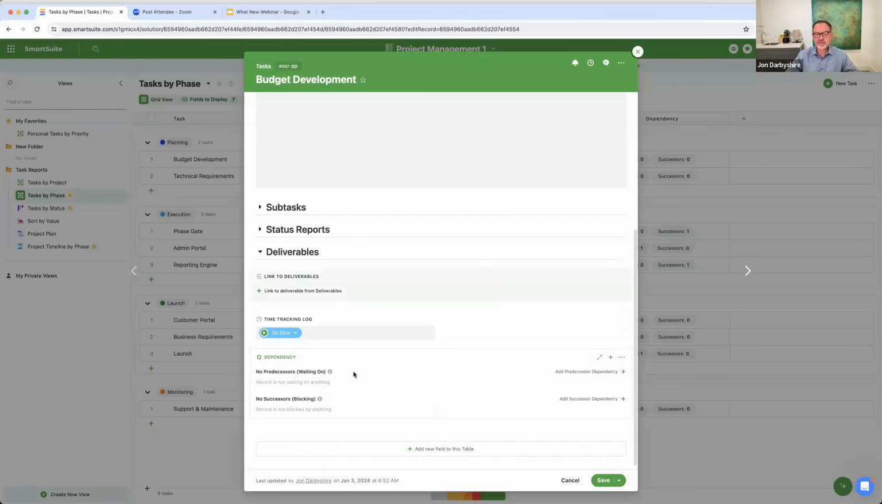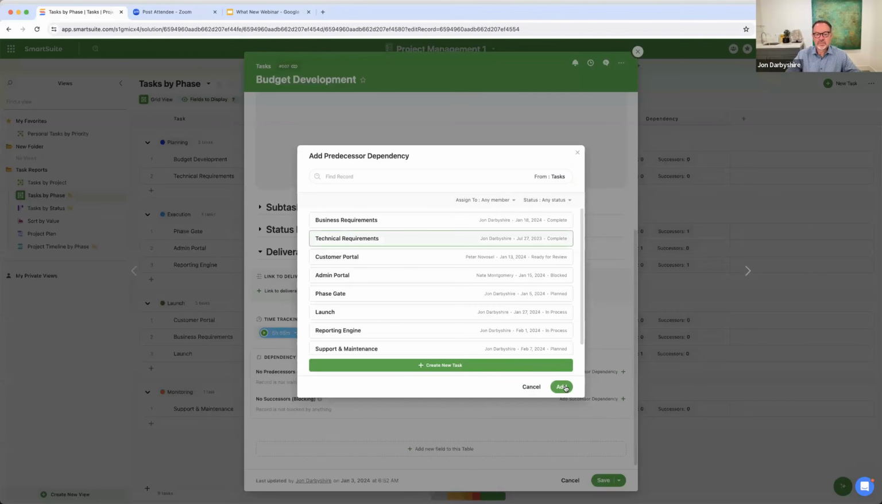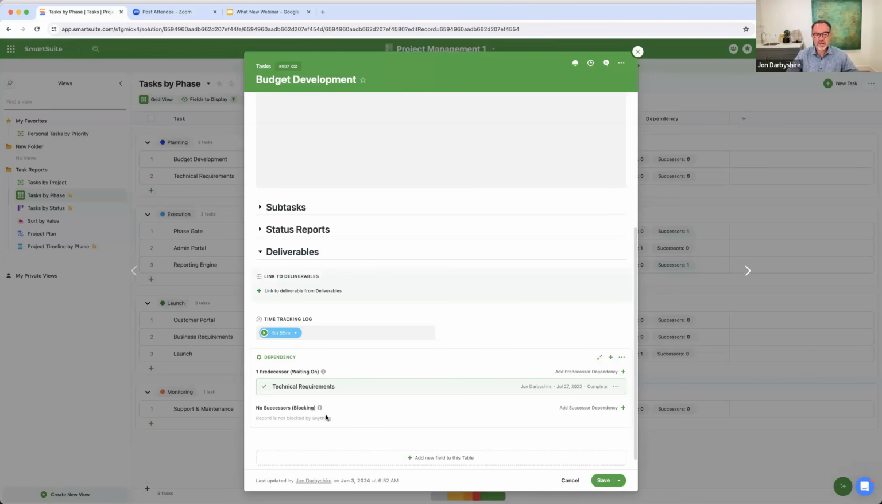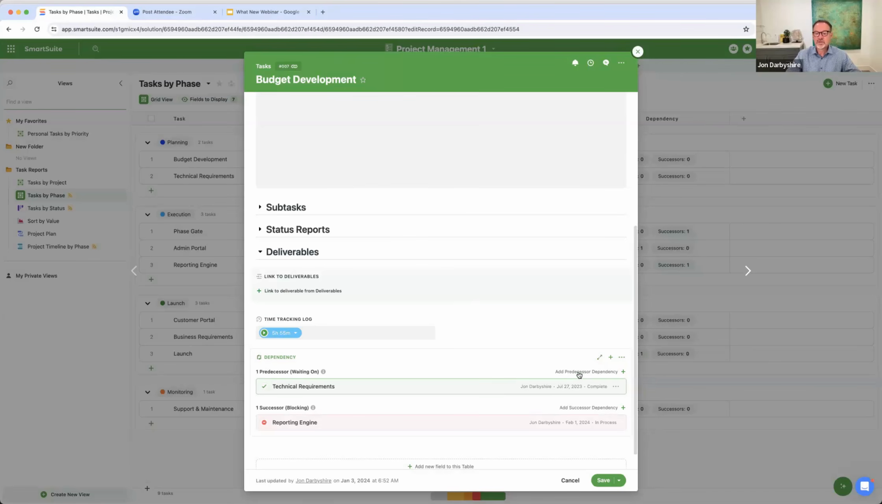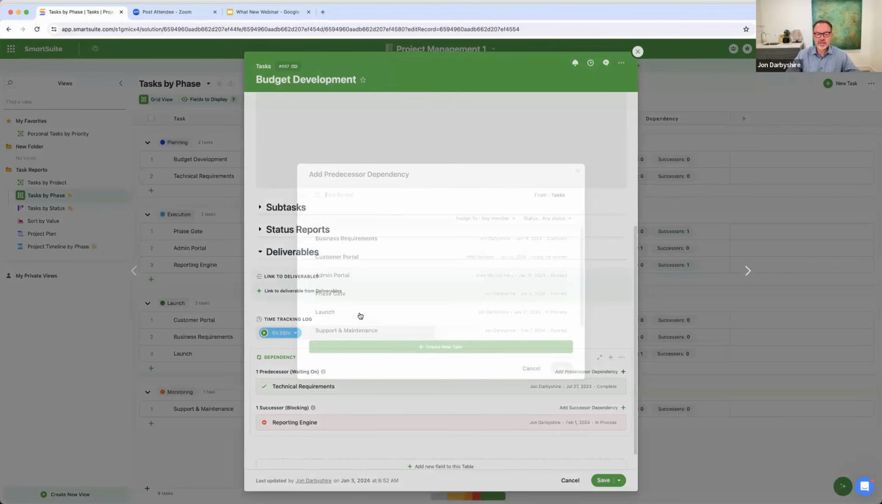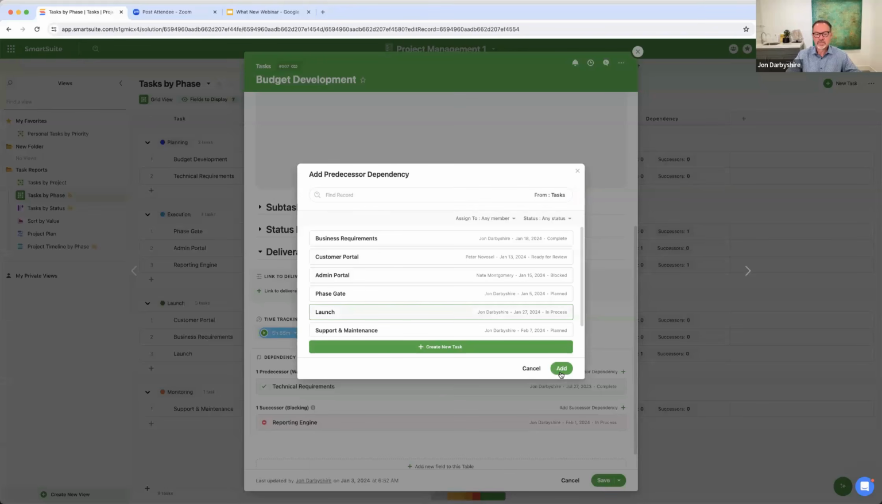There's two components to every dependency. One is things that I'm waiting on. So I could click and add a record and say, I'm waiting on technical requirements to be done before I could work on this. And then you have things that are blocking. This is where I might be blocking the completion of this particular item. You can add as many predecessors and successors as you want.